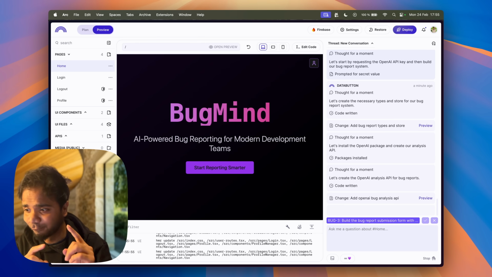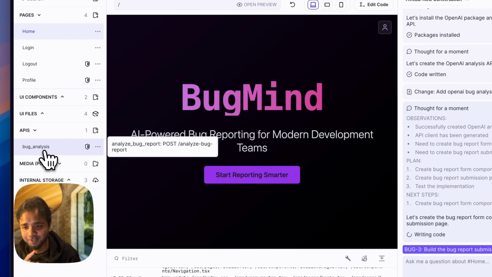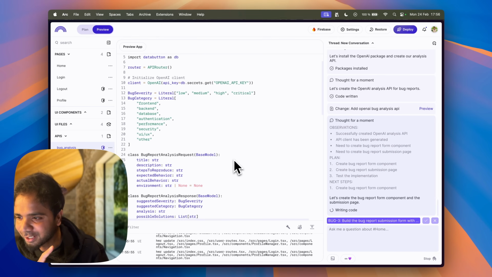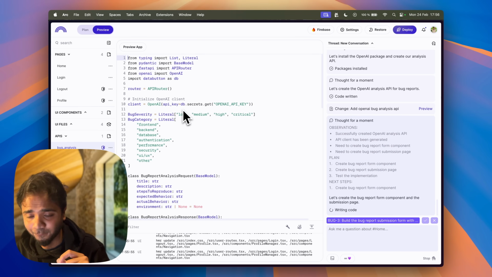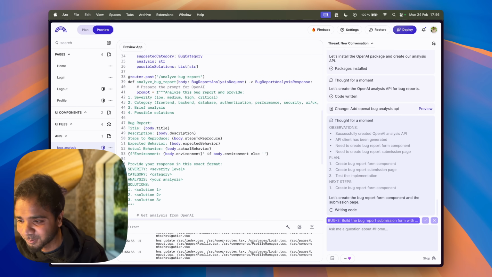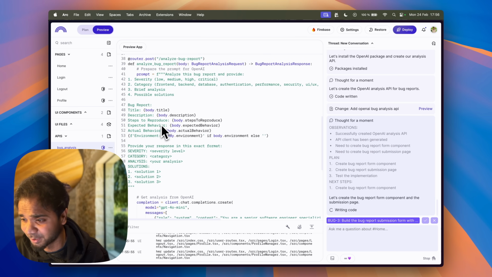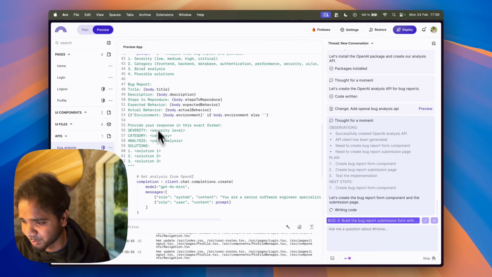Now Databutton created the first backend for us. You see, that's the first backend Databutton created for us. I will see how it looks. So here it goes. It wrote a FastAPI router for us. So it's in Python and it uses the FastAPI and it wrote this entire stuff for us. Analyze the bug report and provide severity, category, brief analysis, possible solution. The bug report should look like this.